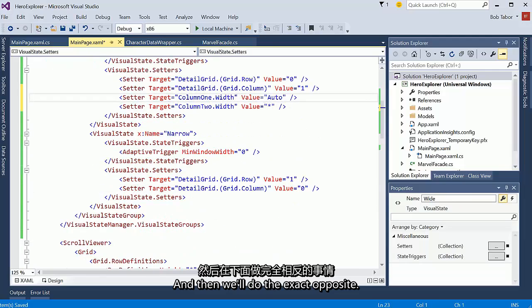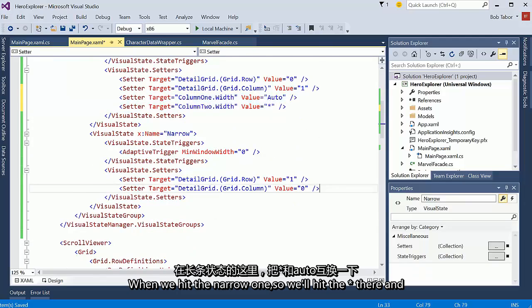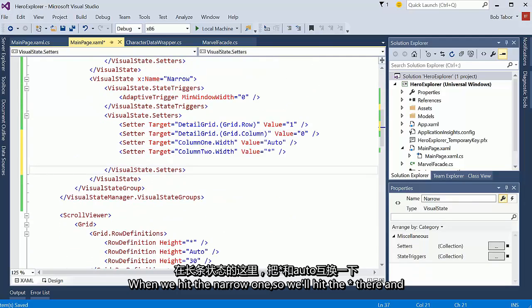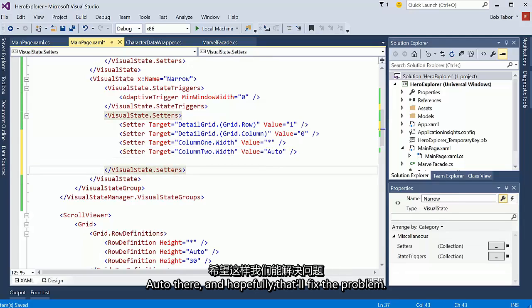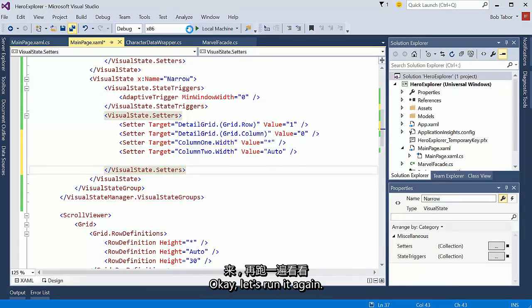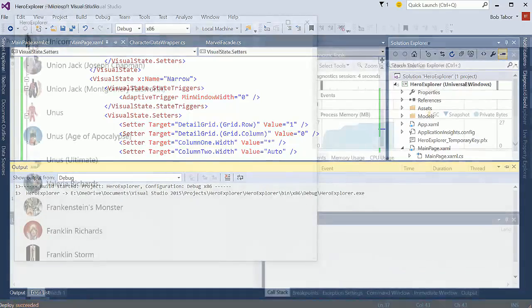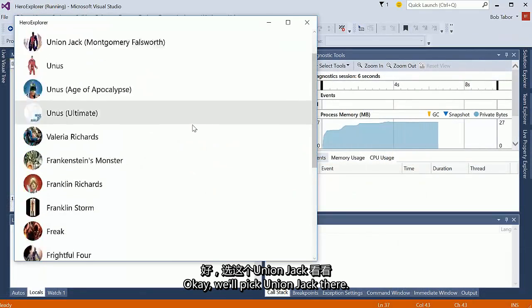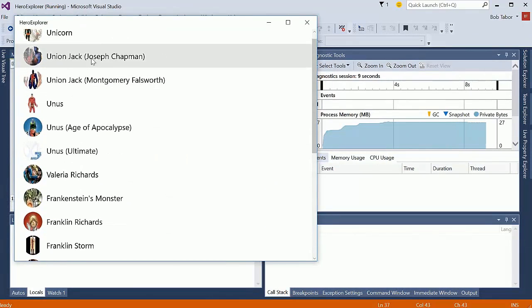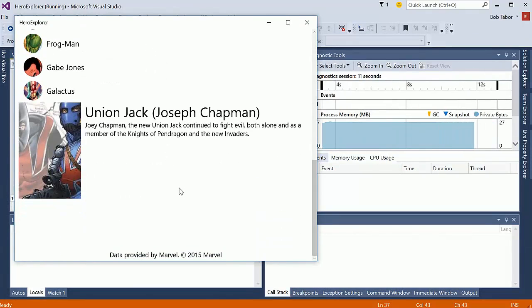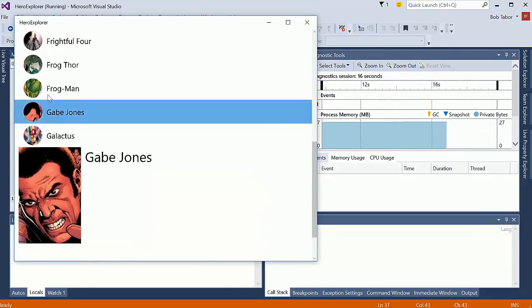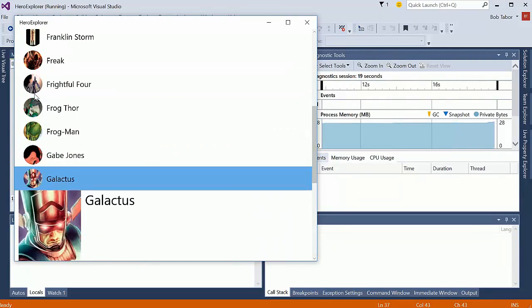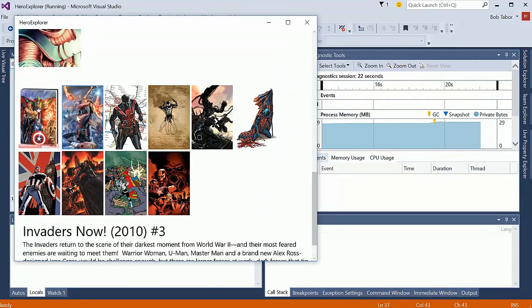And then we'll do the exact opposite when we hit the narrow. So we'll hit star there and auto there, and hopefully that'll fix the problem. Okay, let's run it again. Okay, we'll pick Union Jack there. All right.